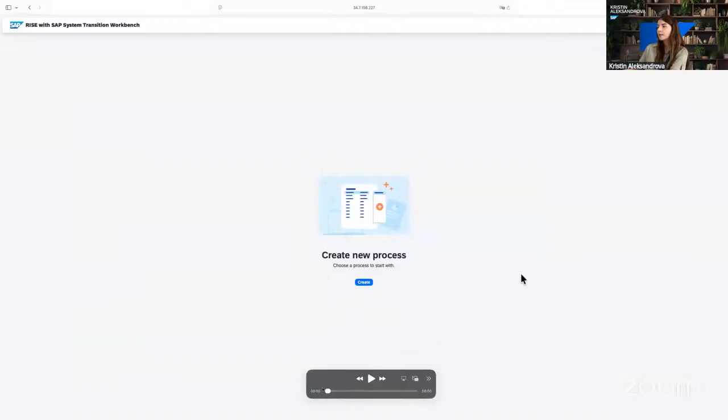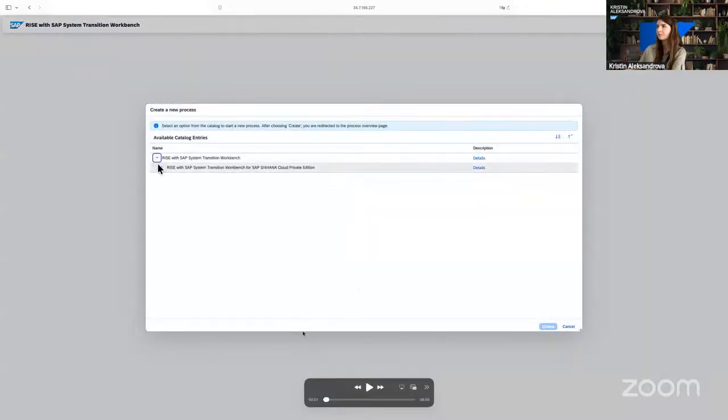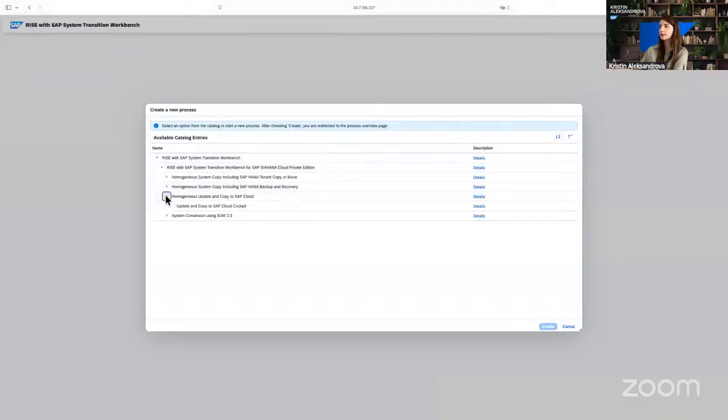One disclaimer: this demo is slightly outdated, so I will point out a few things which are now different as we go. We come from the same family as SWPM and SUM, so we start with this kind of catalog view, and here you can see the update and copy to private cloud. One important note is that what is now available, or will soon be available as an option, is the uninstallation of the temporary system.